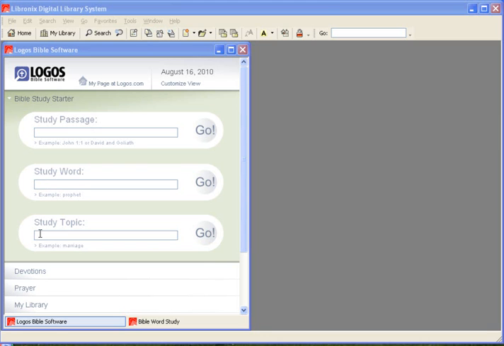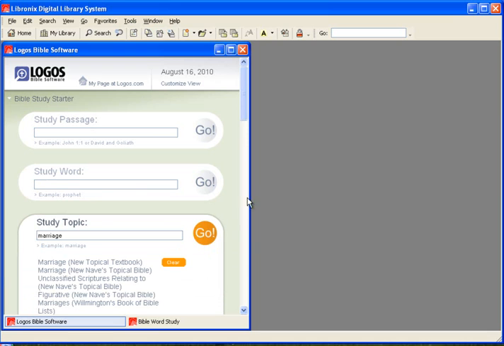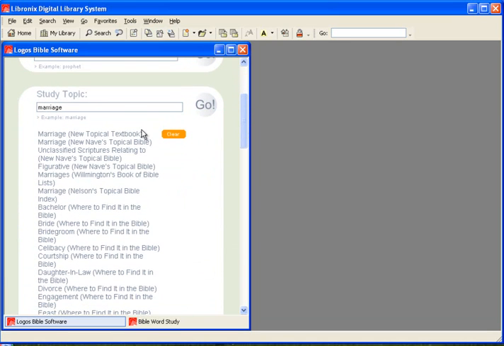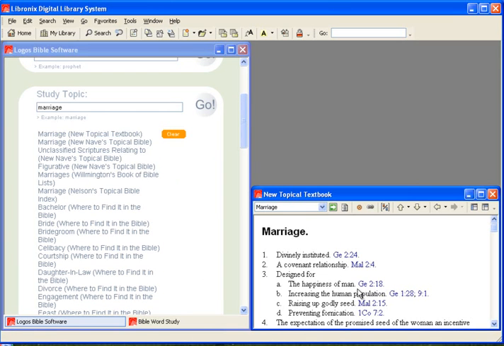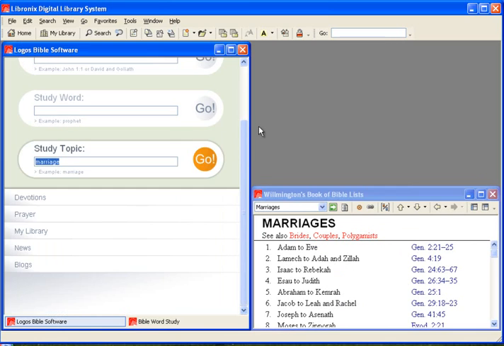So Study Topic, let's say that we're going to use their example that they use right there, which is marriage. You just pop a word in and it simply gives you the definitions that are contained in the different aids that are in this Libronix software. So marriage in the New Topical Textbook, what does it say there? Marriage in the Wilmington Book of the Bible, where is it located there? So it's a very simple way of finding out where a particular word is located in the Bible.